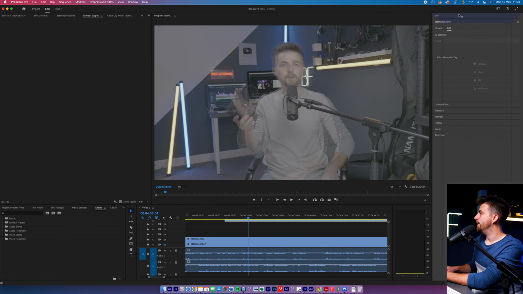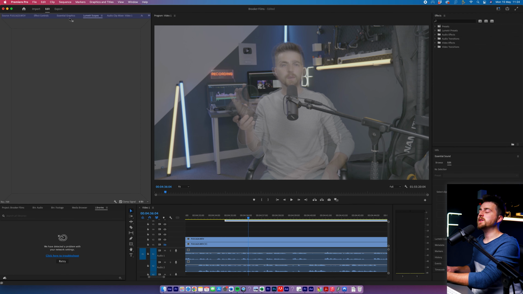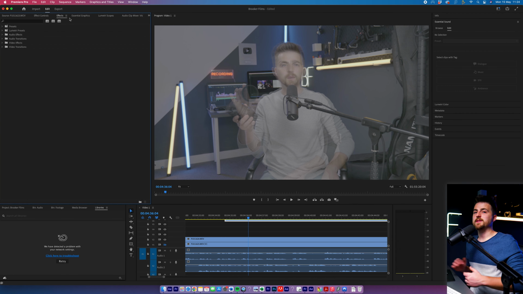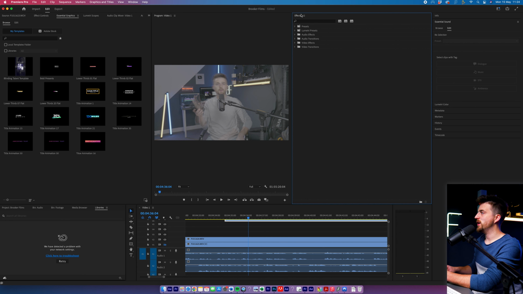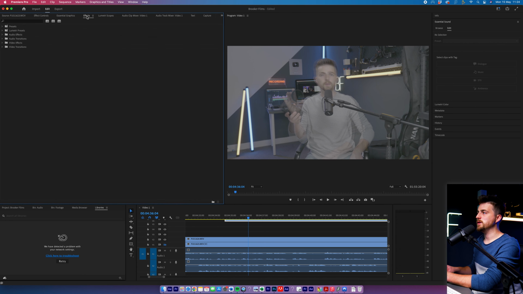Next up, we've got the effects tab. Now your effects tab might be up here, it might be down here, it might be over in the top right. Doesn't matter where it is, the effects tab is going to do the exact same thing. Now, like I just did, you can move all of these tabs around and put them in different positions and customize this as much as you like. All you need to do is just hover over a tab and move it.